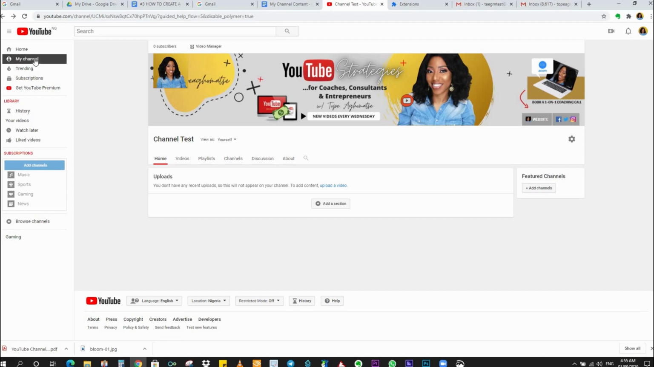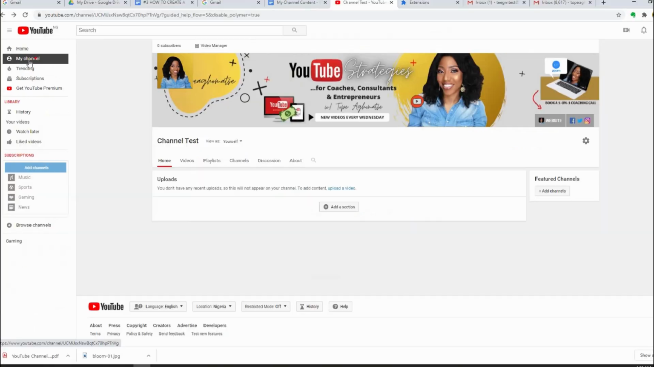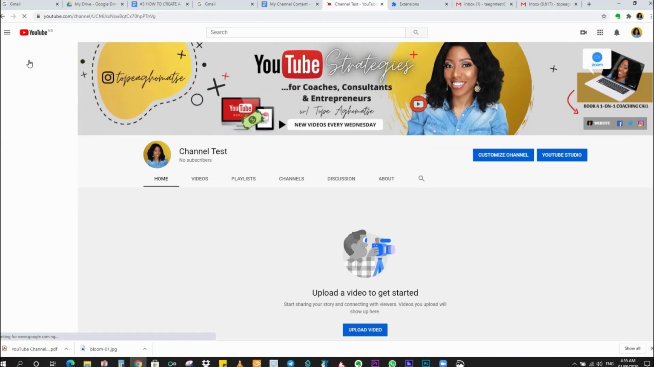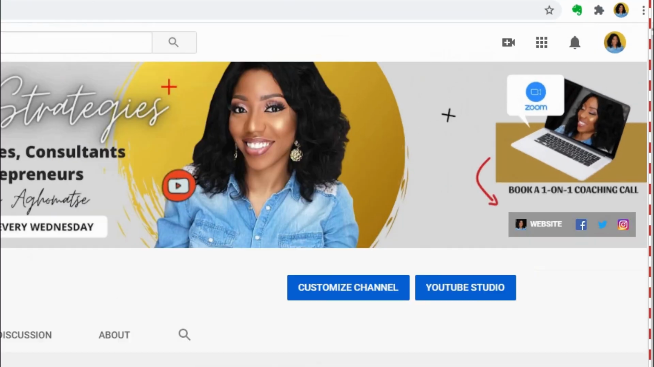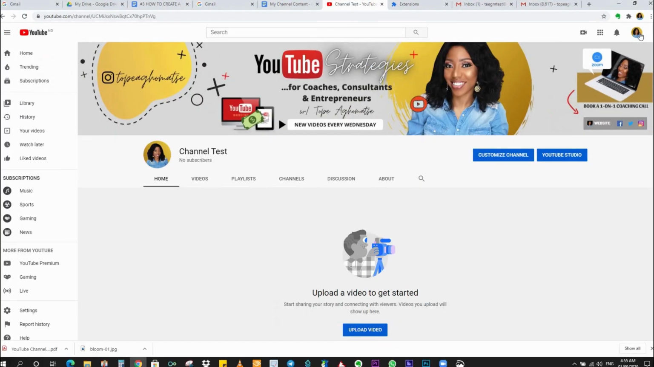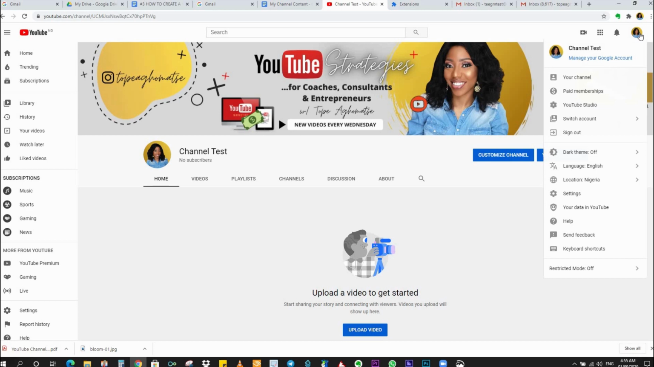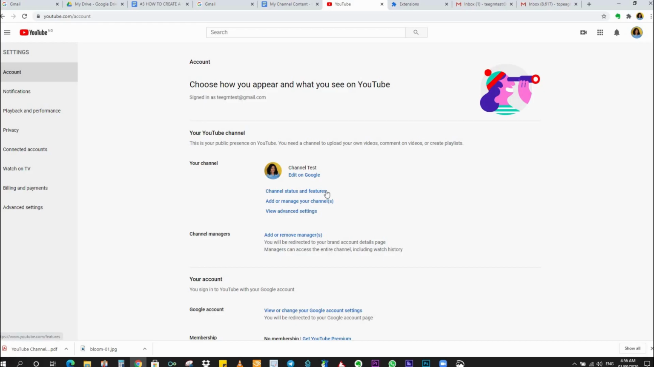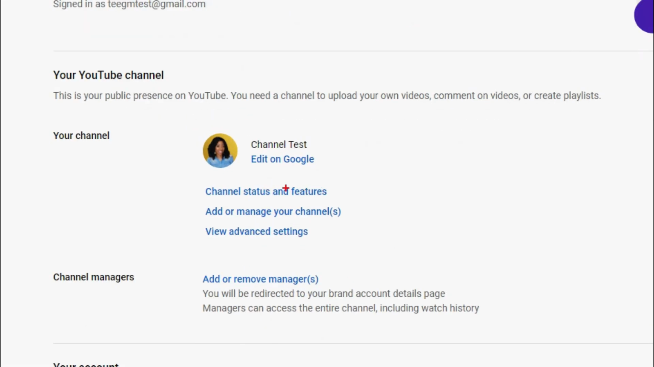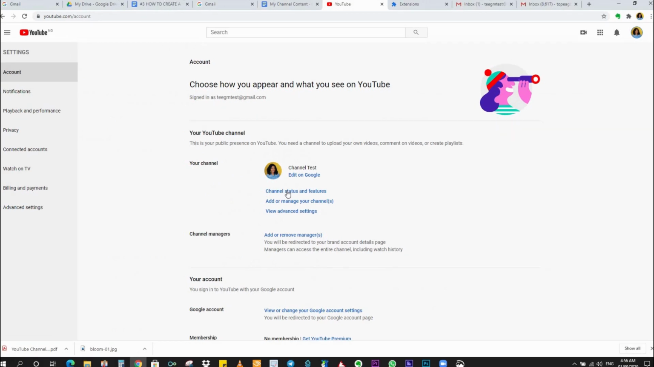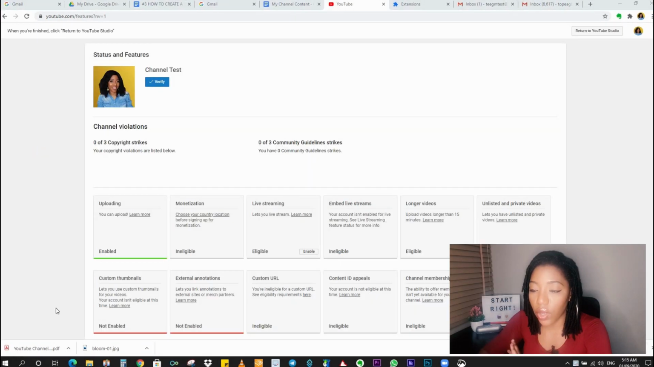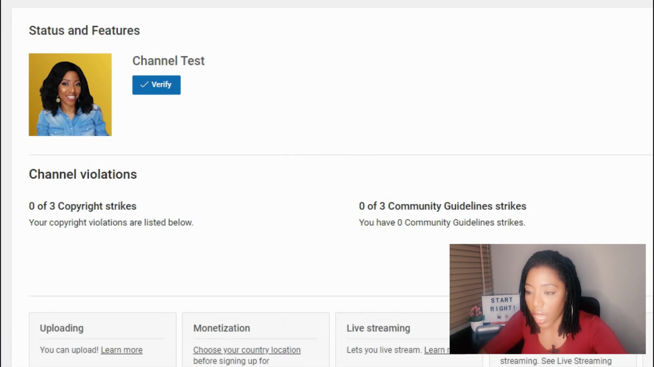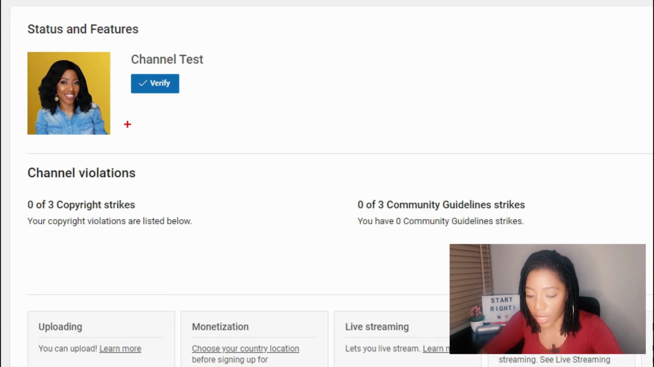So we'll go to the left tab and click on my channel. Then at the top right of your channel, you click on your channel icon and go down to settings. When you get to this page, you'll see this line that reads channel status and features. Click on that. So here we are on the page where we can verify the account, and you can see that button right there that says verify.